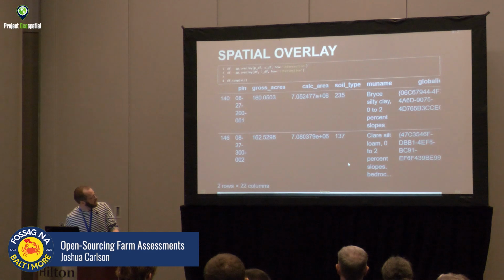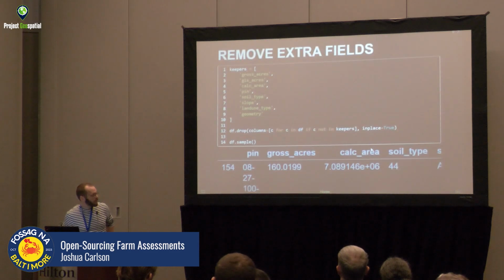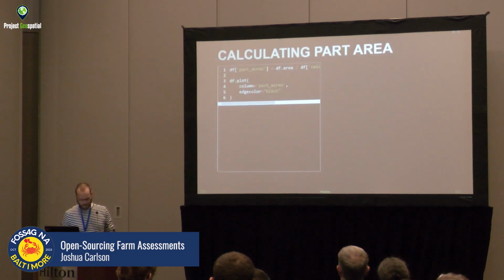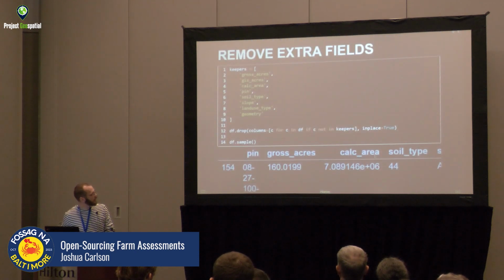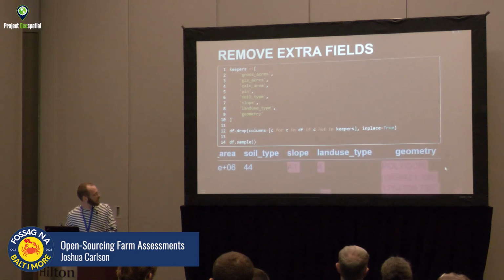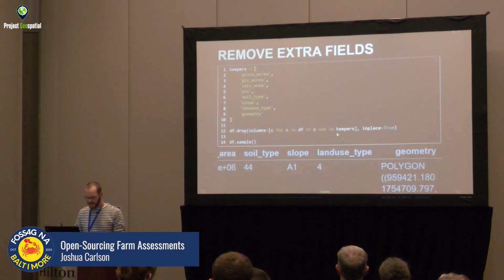This doesn't do side scrolling, I guess, but there's other fields off to the right with land use. I don't need most of these fields, so I just tell it, here are my keepers, drop everything else. Oh, there it goes. So we got the land use type, the slope, and the geometry still.